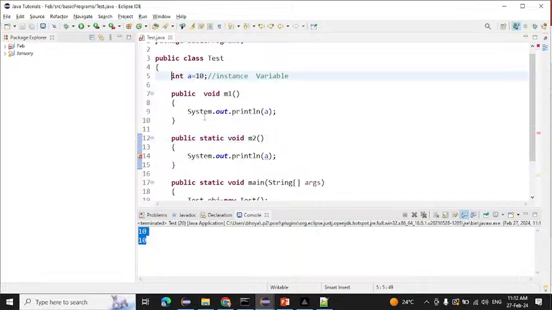What is meant by static variable? If I write static here before the name, then this variable is converted into a static variable. A static variable is the same as an instance variable, and we can access it anywhere. But static belongs to the class, not to the object. Yesterday also we saw that static belongs to the class, not to the object.